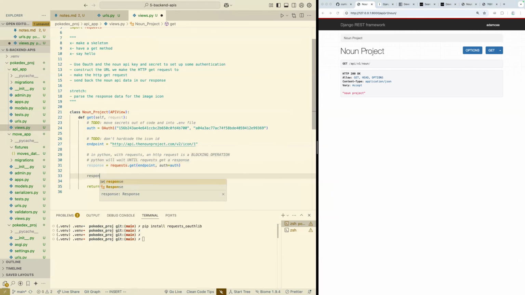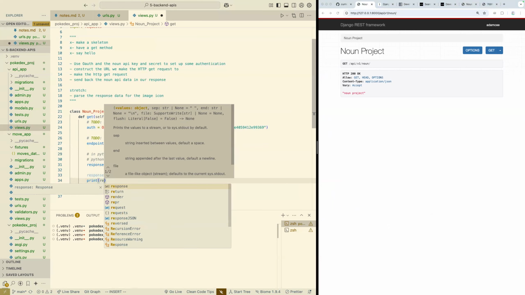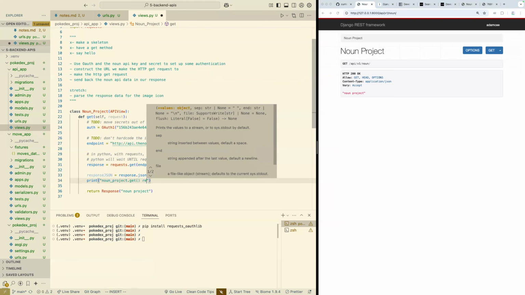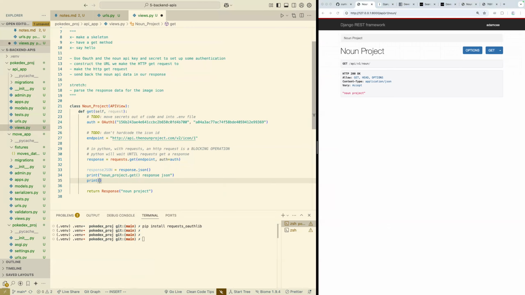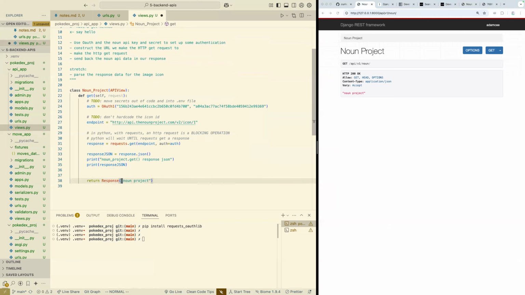So let's get our data that we're going to get back using the response.json method that we were just looking at in their docs. Let's print it out. Noun project get response JSON, and I'll just print it out here like that. And then finally, let's just leave this as is for now, and we'll put a to-do here. To-do: send back response JSON.